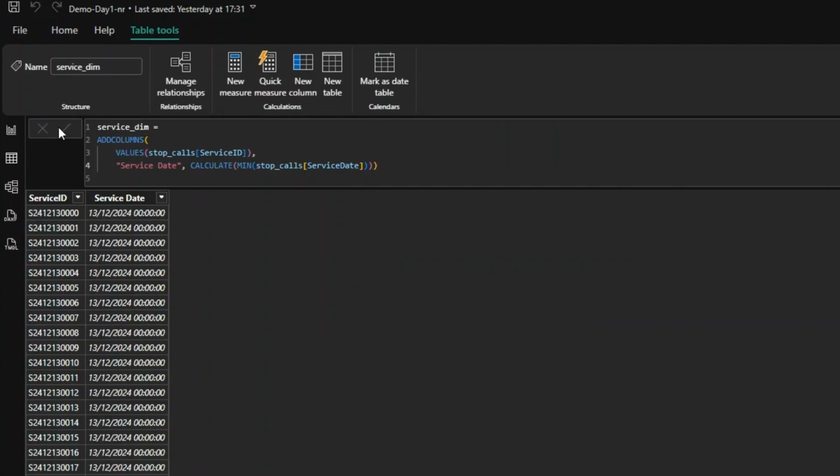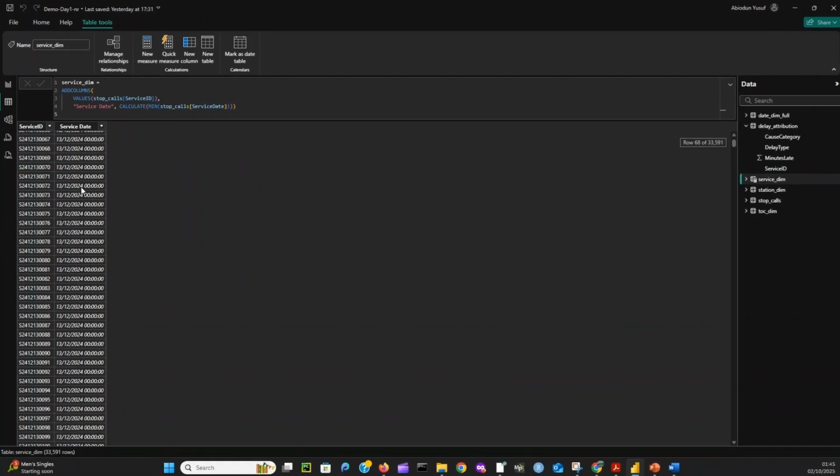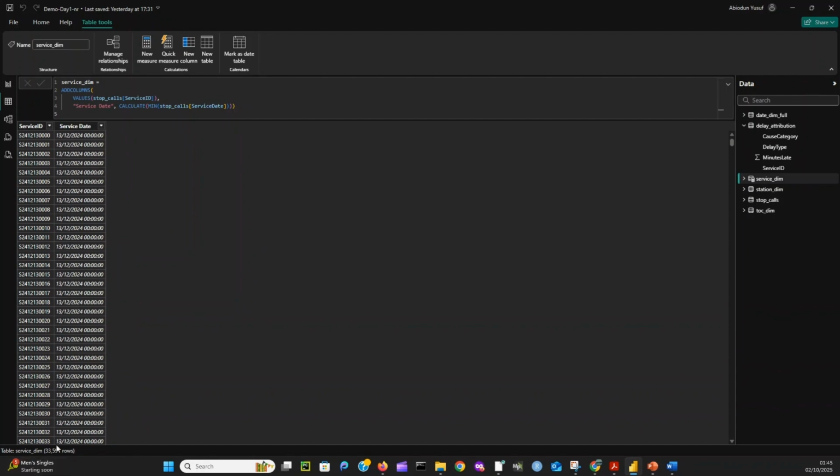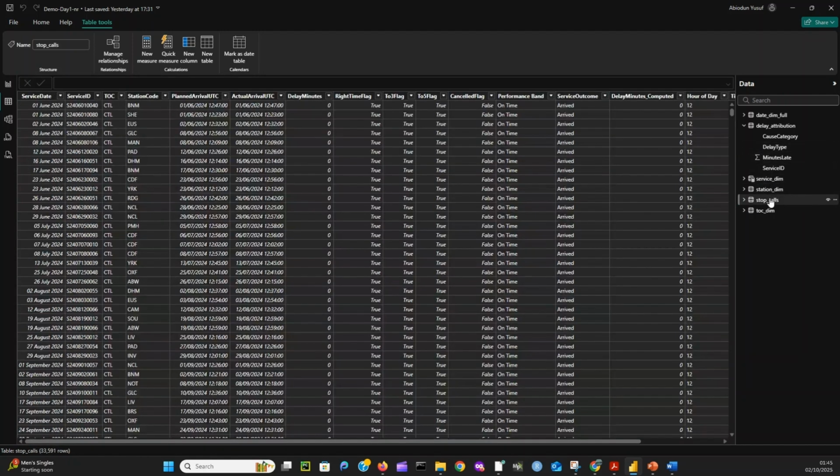So what happens? Once we have captured the service ID from the stop calls and we've mapped it to a service date right from the top of the dates all the way through, we've got 33,591 rows. Okay. So again, that's a quick visual way that we can use to sense check against what we are building. So if we go to our stop calls, as you can see, we also have 33,591 rows. We've created this service dimension. Now we're going to create the relationships in the model view.